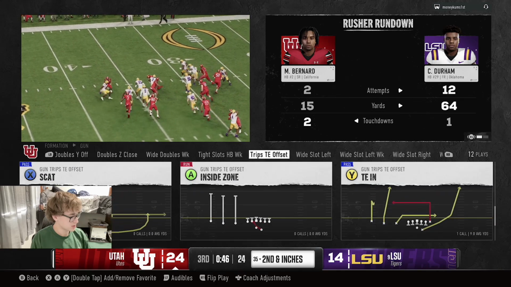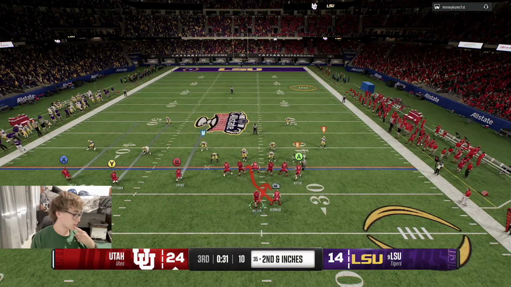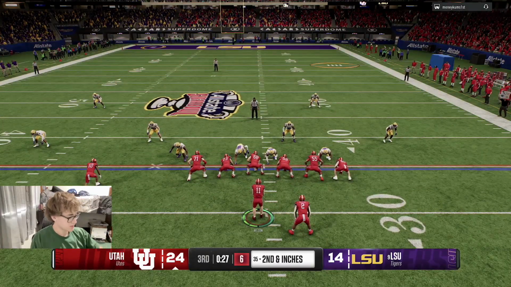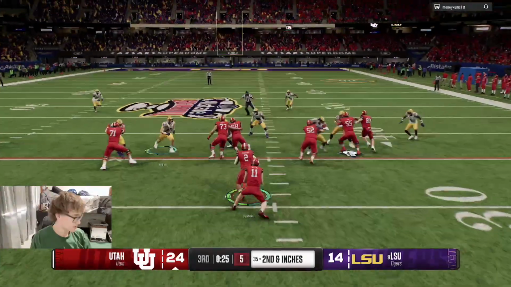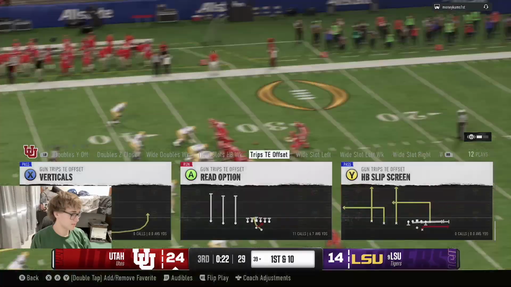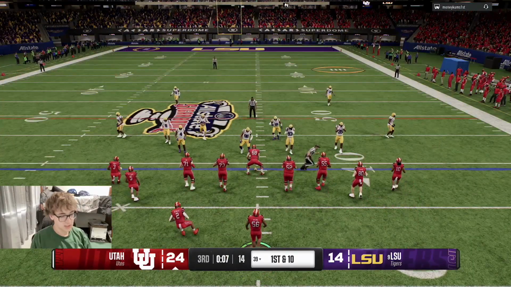Now, this formation also, or this playbook also has trips that didn't offset. So we're going to run this because it's a really good run formation. If you didn't watch my video that I posted yesterday, we run this set. And we had extremely good success running the football. So take this to the 4th quarter.